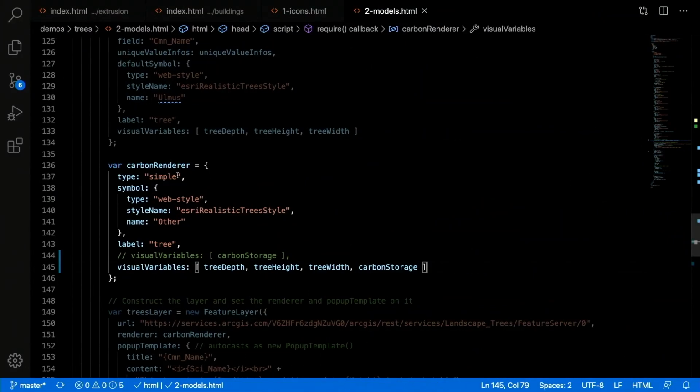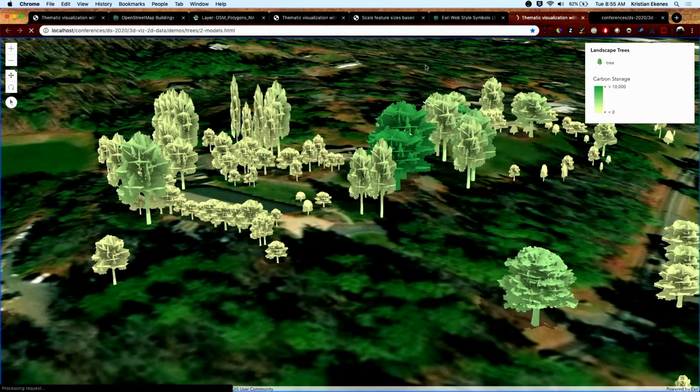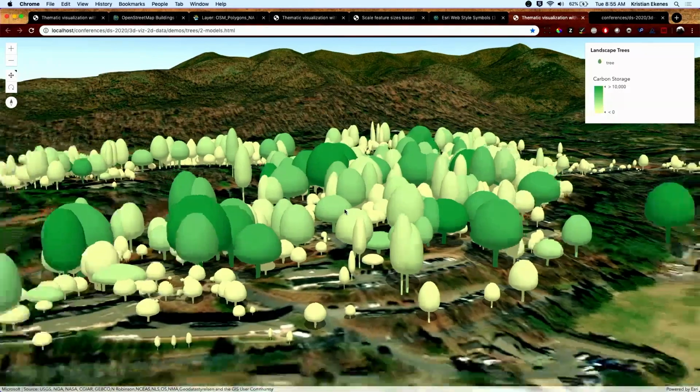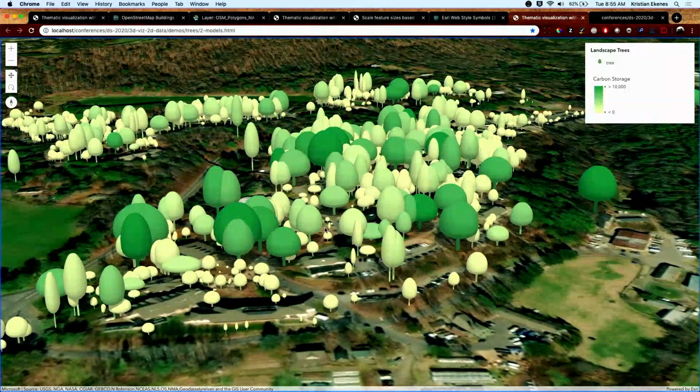So if I go back to, say, unknown, and then go back to this app, I'm probably going to get something that's more suited for this particular layer. Yeah, I'd say that works probably a little bit better, although it still looks a little Dr. Seussy. But let's make this realistic.